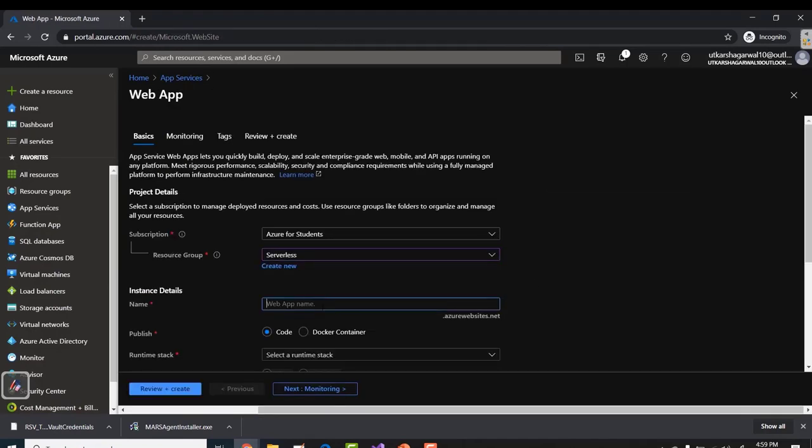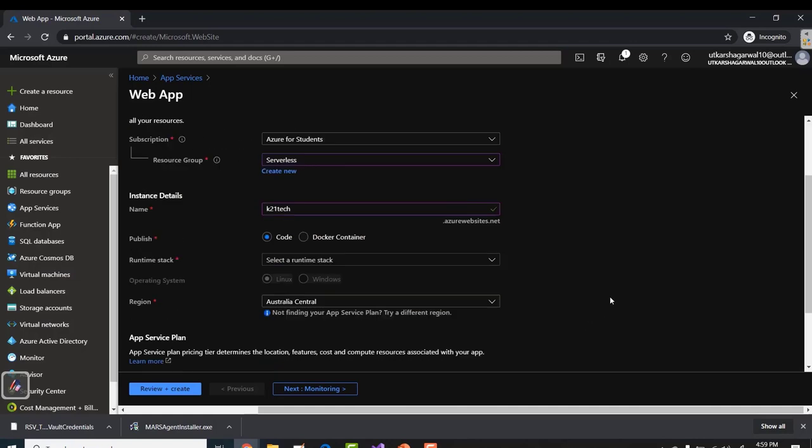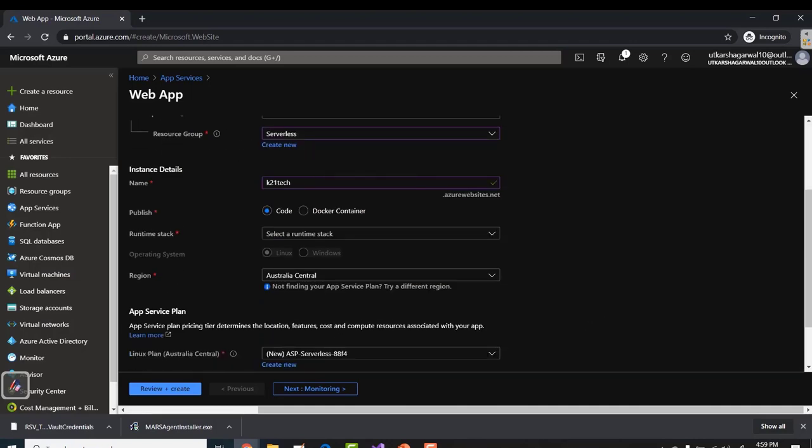Choose the resource group, give a name to your app. I'm going to give it as Tech K21 Tech. Do you already have a code or do you already have a containerized application? I don't have. I'm going to get the basic code and we need to choose the runtime.